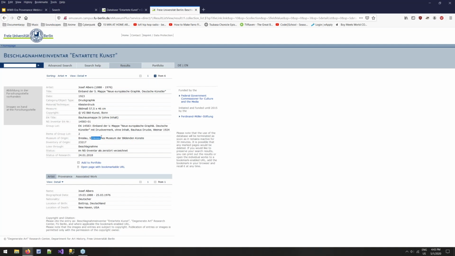And as I said, the Museum of Origin can tell us already so much about what happened to this piece or where it was at one point. And then the loss through seizure, but then also the status. This is going to be in German because this is from the Free University in Berlin. But I encourage you, if you don't know German, to just try to translate it because it's really important information. This status already says that this work was destroyed altogether, so that's really fascinating.